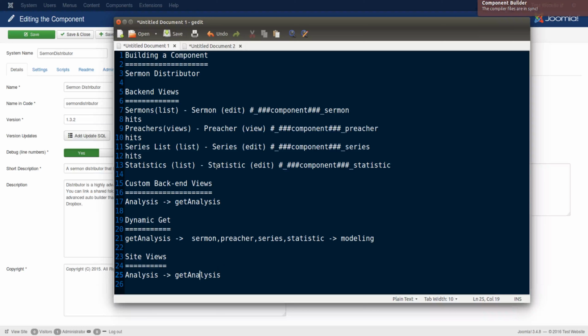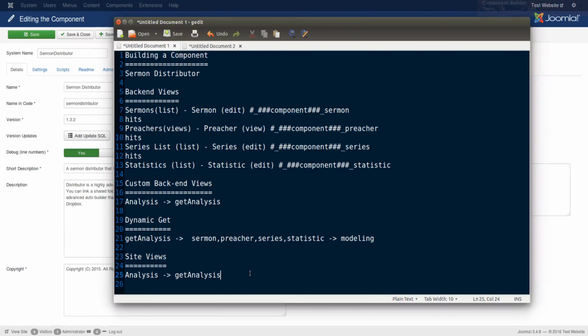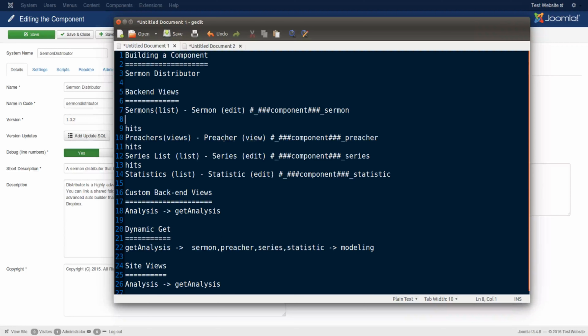The fields is a discussion on its own, but this, which I've now typed out here, very basic and elementary, is really what you need to know before coming to Component Builder. You need to know what you want to achieve, what you want to build, and if possible, map the fields under each of these.